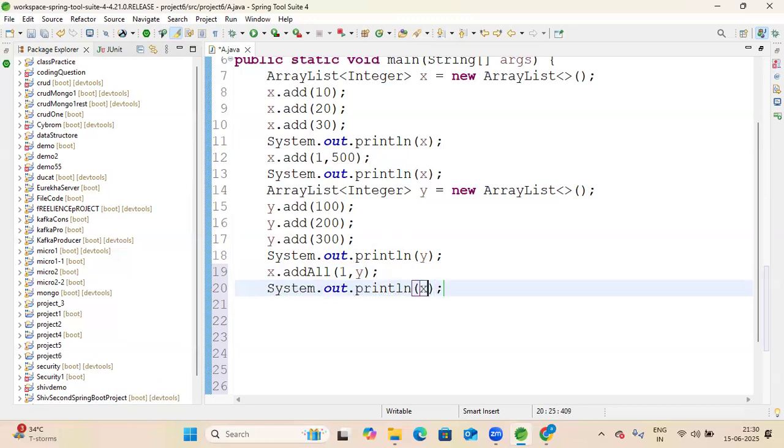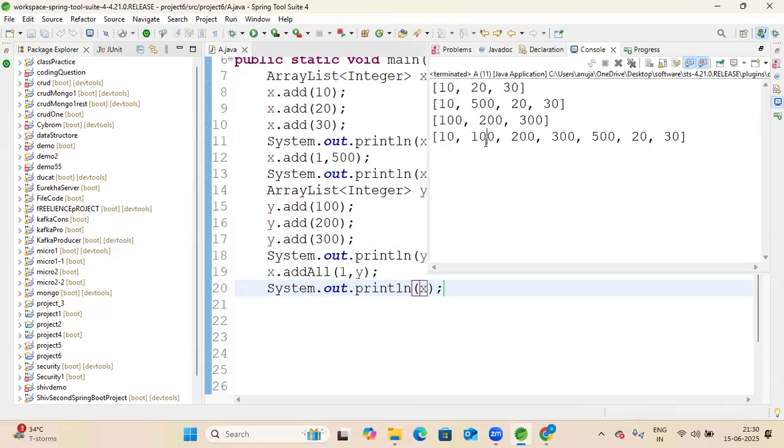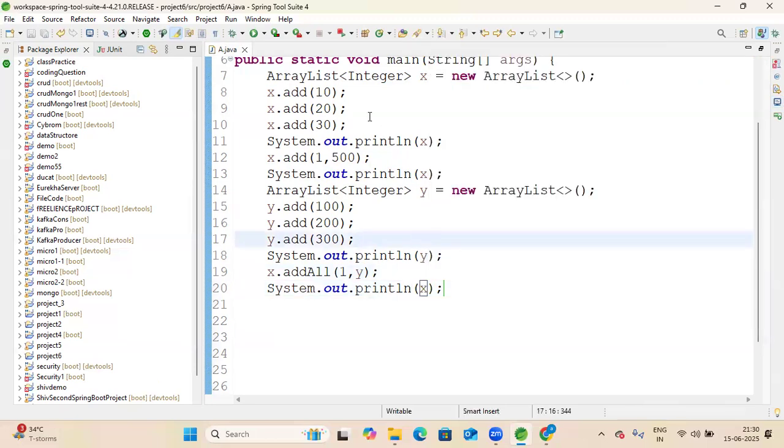Then you can print System.out.println x to see. This is index 0, this is index number 1. From index number 1 we have added y. So y is 100, 200, 300, and then x is 500, 200, 300. In this way, we are adding the two array lists.